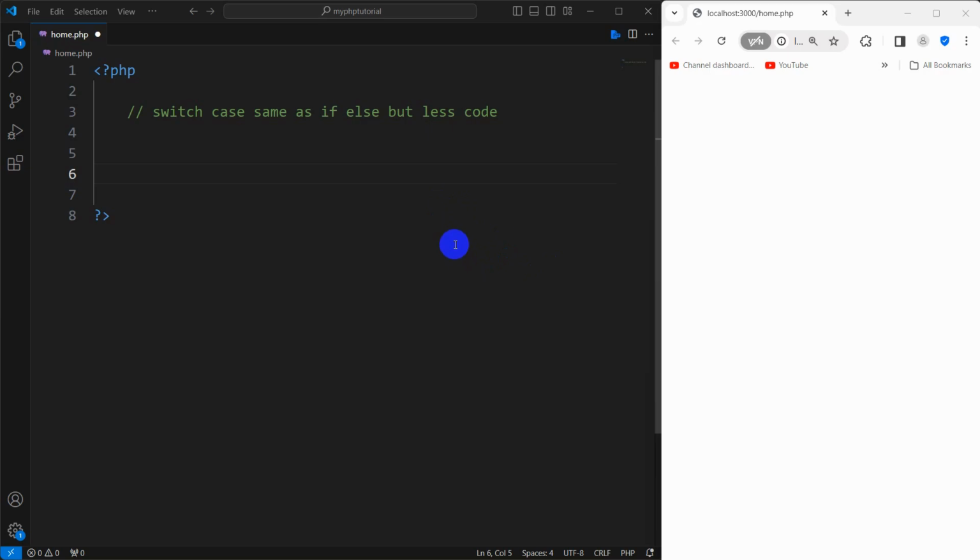Hello everyone, in this tutorial we're going to see switch case in PHP. So switch case is basically just like an if-else condition, but you need to write less code in switch case. But let me just give you an example with if-else.